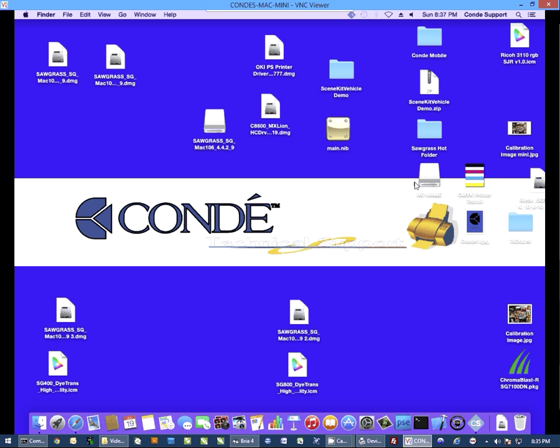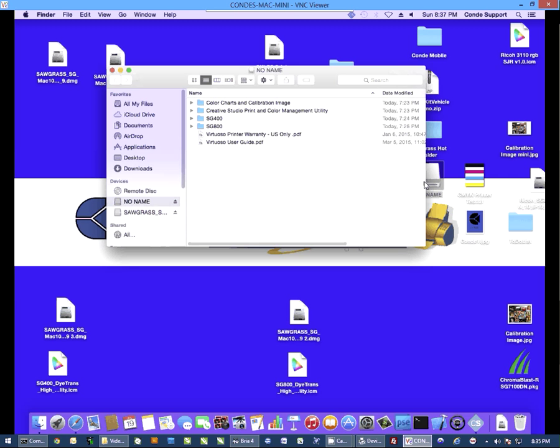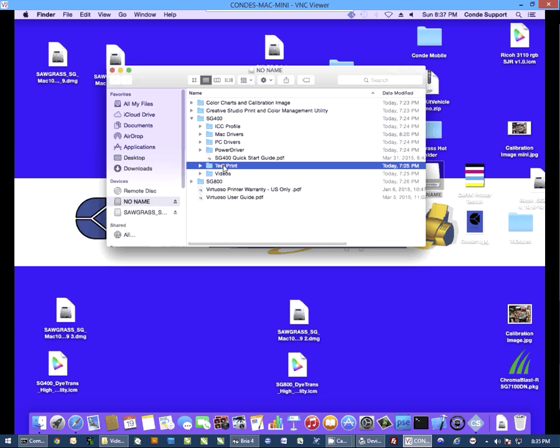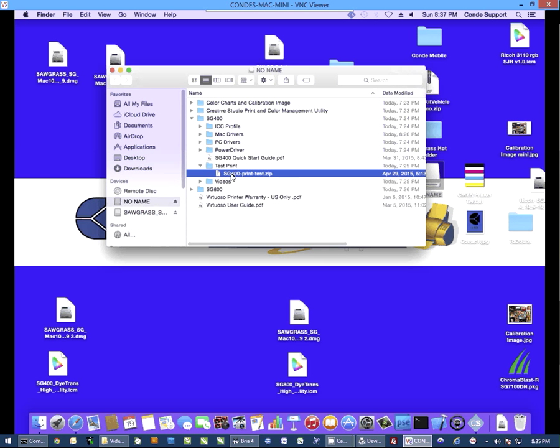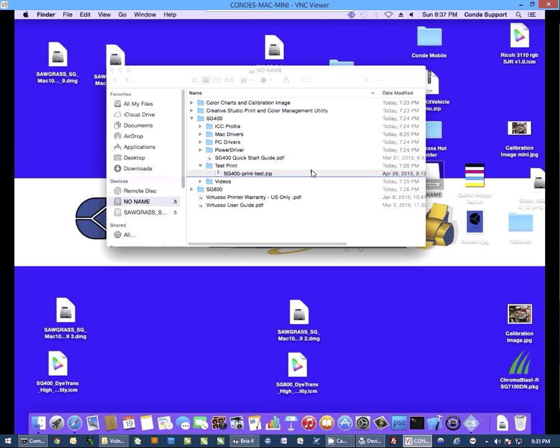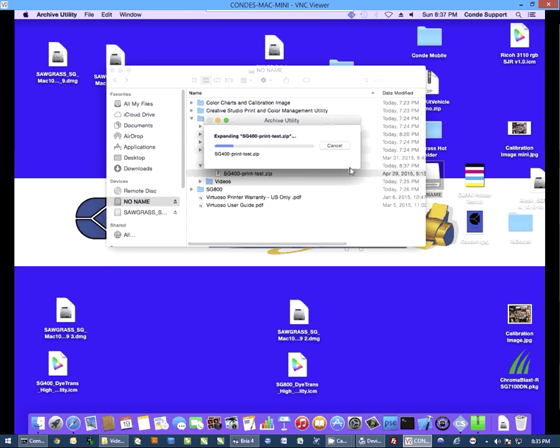The first thing we want to do is insert the thumb drive that came with your Virtuoso. Open it up, and we're going to go to the SG400 folder, and then go to test print. Now inside this test print folder there is a zip file. We want to extract the contents of this zip file onto your desktop. Now, this is expanding the zip file just by double clicking on it.